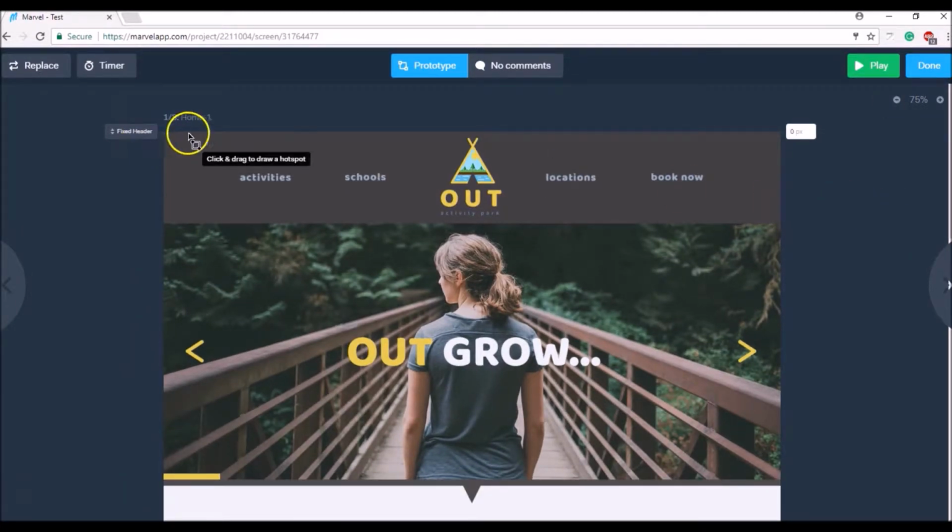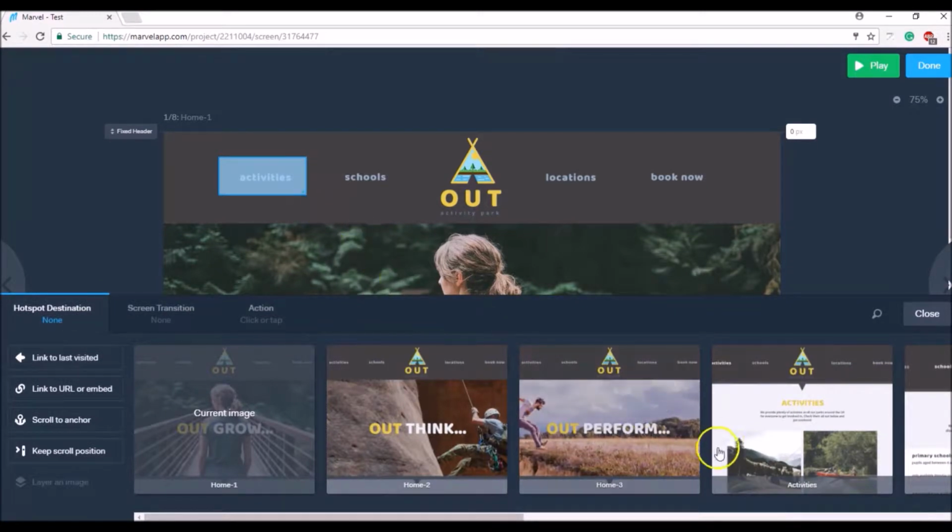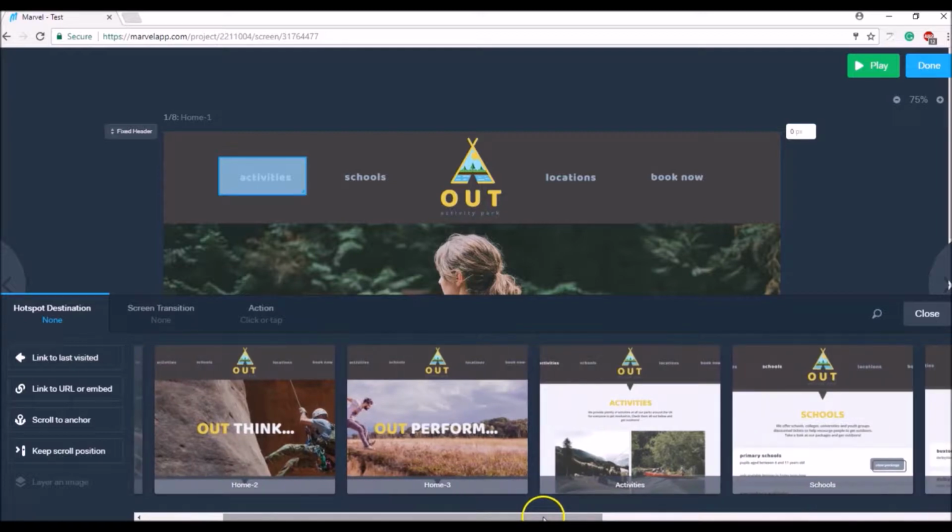On this design we have this navigation, and to make it a working prototype we really need those navigations to link to the correct screens so that when you show a client they can go through each page with ease. So to do that we're going to create a hotspot over the navigation links and link them to the correct screen. We drag and draw a hotspot around the word, and we get this pop up here, and we find the screen we want to link it to and click it.